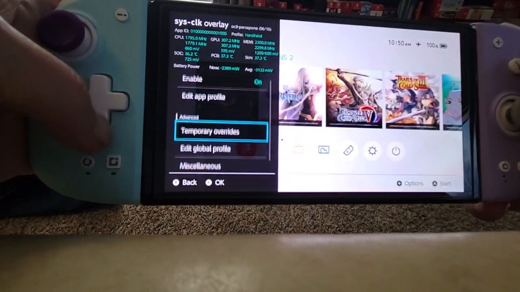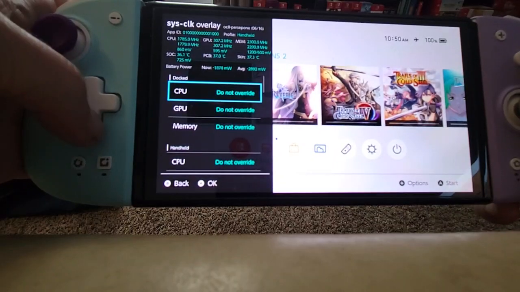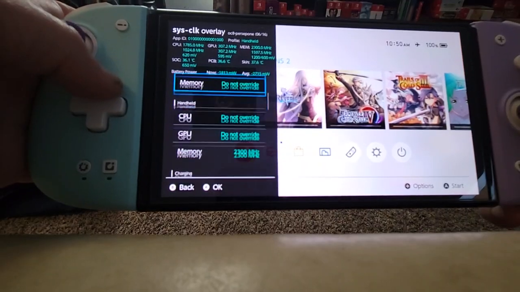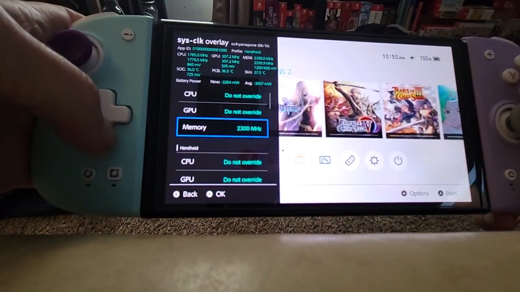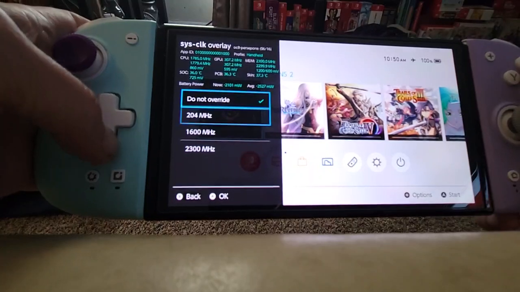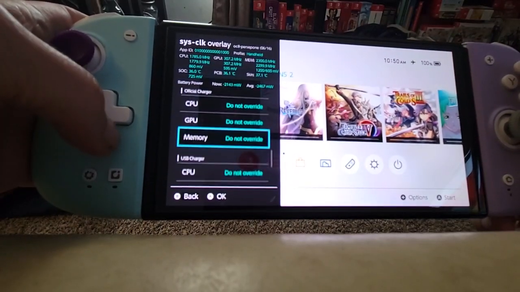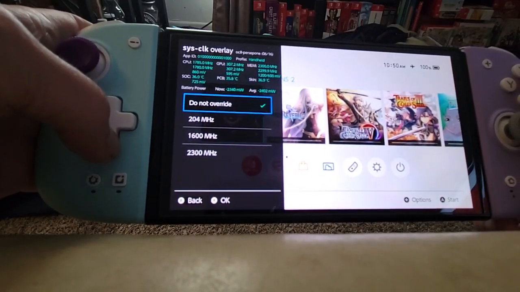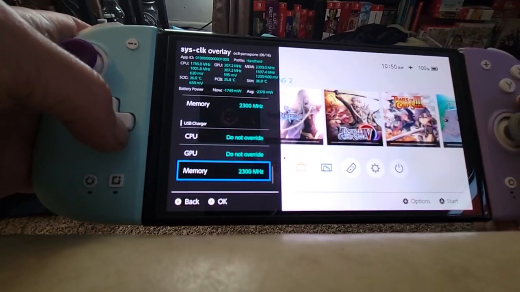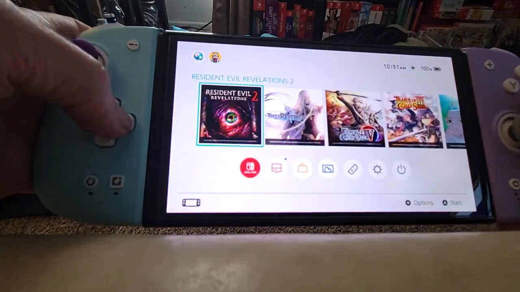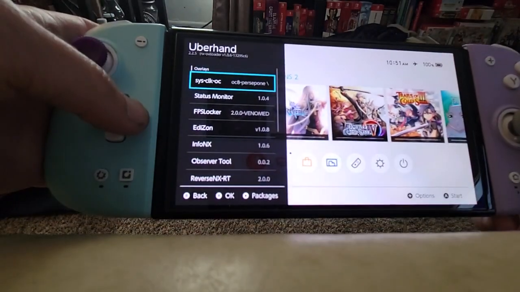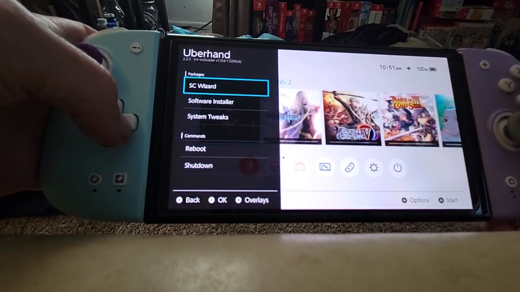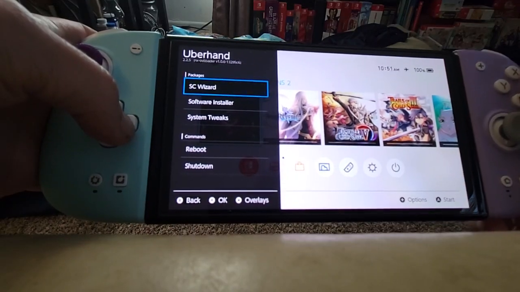So you can set global profile, which I like to, for the global, set my memory at max. It doesn't take very much power. It's basically just free. Stock memory is 1600. Now you're going to notice in yours, it won't show higher than 2133. I'm going to show you how to fix that. Okay. So here's what you want to do. If you tab right, you get this other menu. Okay. SC Wizard. That's what we want.